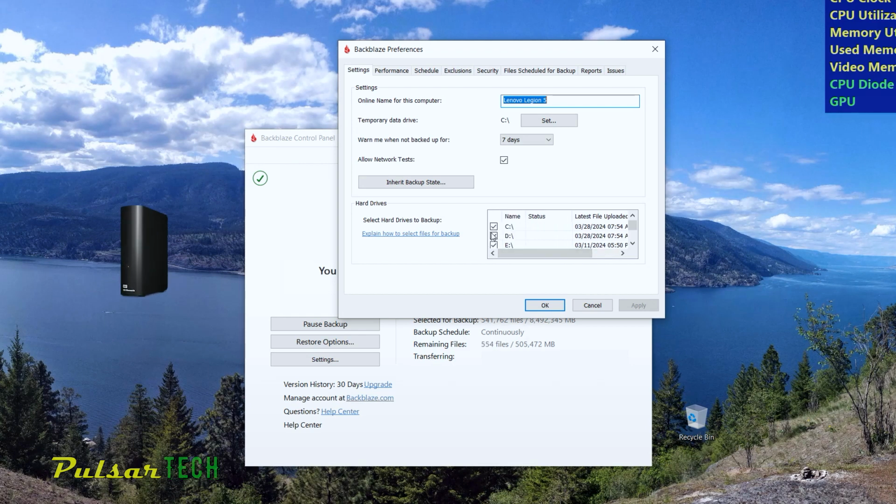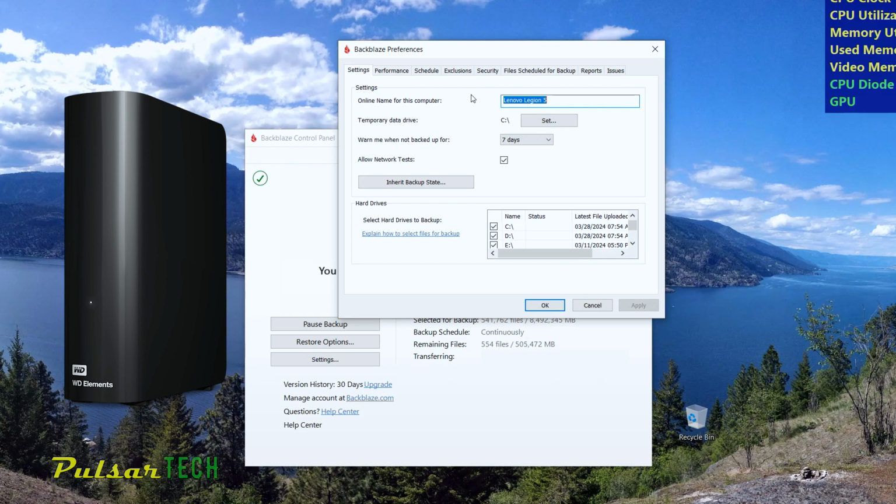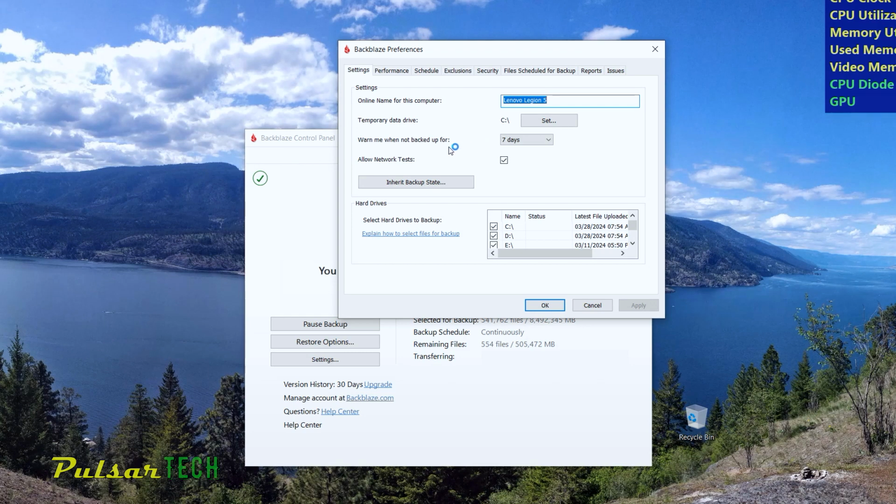As a note, not all online cloud backup services allow for backing up external hard drives, so that's one major thing I personally was looking for when choosing an online backup service. If you have reinstalled your operating system and don't want to start uploading everything again from scratch, there is a great option called Inherit Backup.